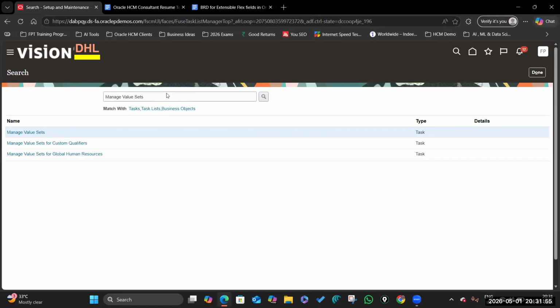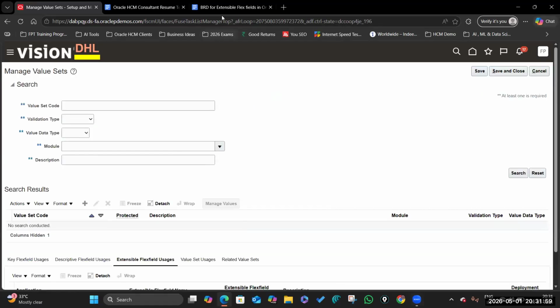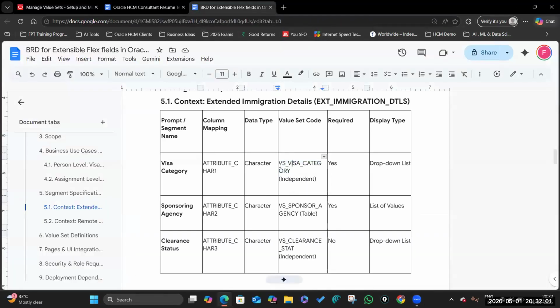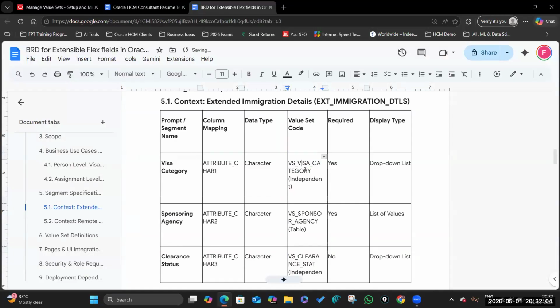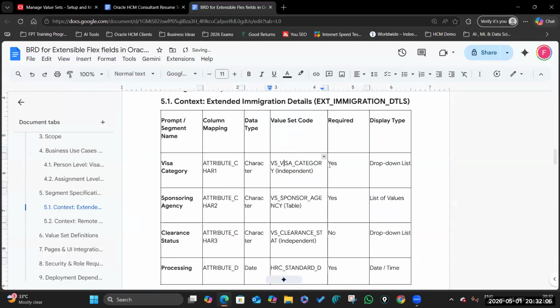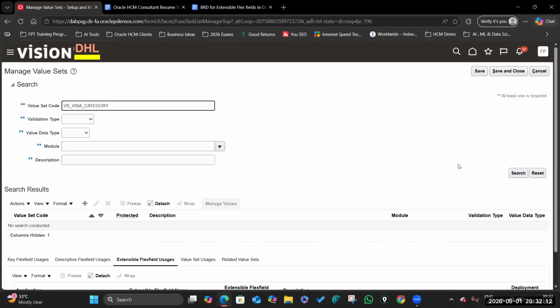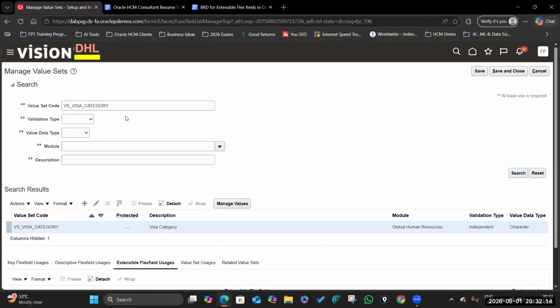So manage value set. I want to delete a value set. So what is the value set name? Visa category. This is the value set name. Code. This is the value set code.